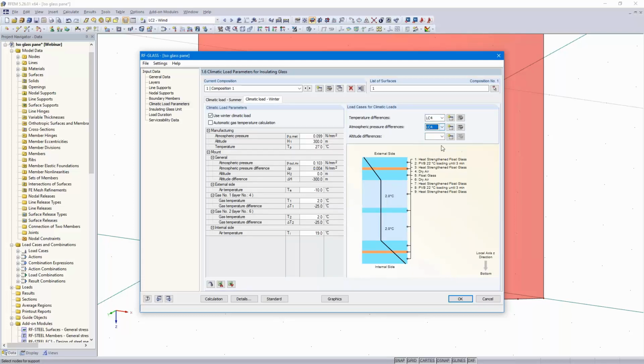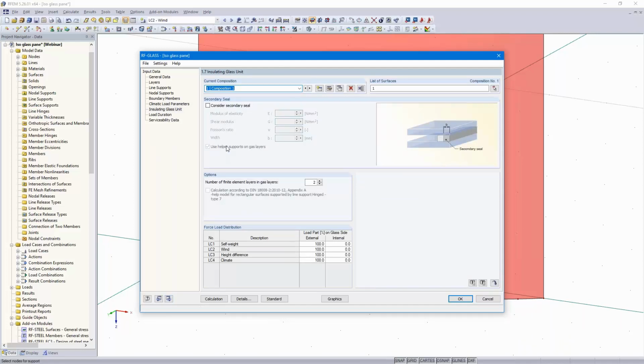Load case number 4, 2 times and 1 time. Load case number 3. So that's all for this dialog. Next dialog, insulating glass unit. You can consider secondaries here. I don't do that in this webinar.